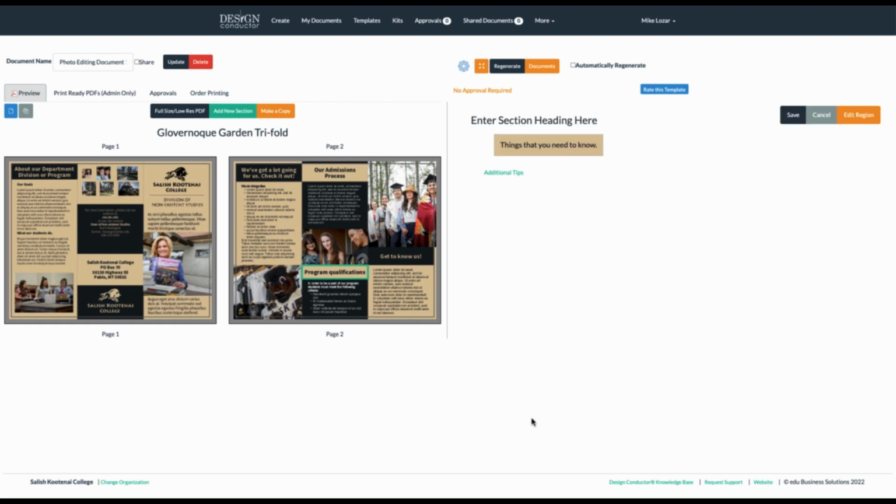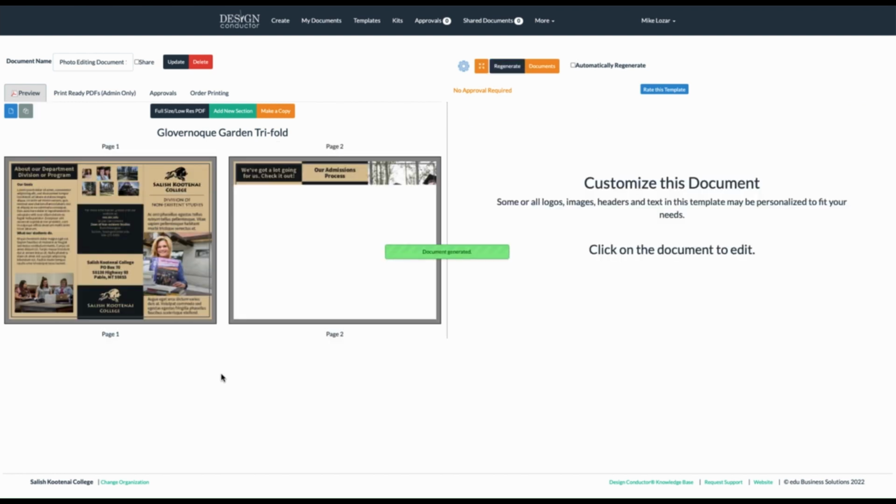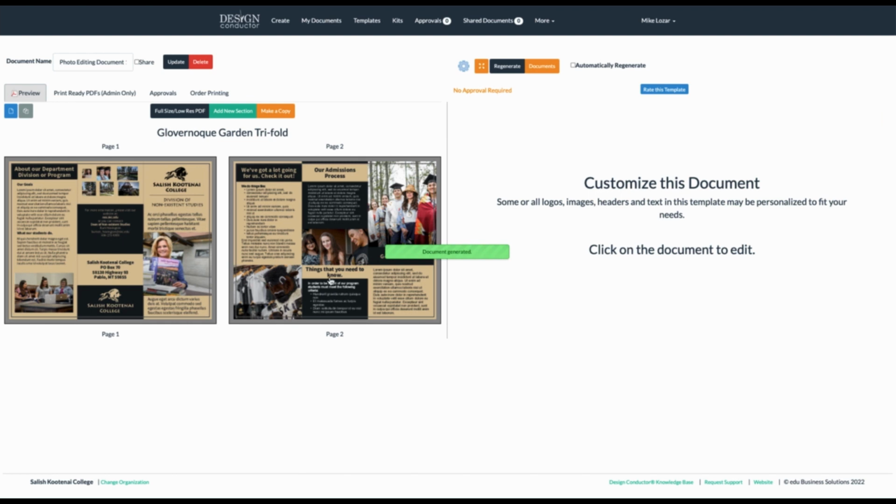Save. And you can see that it's still program qualifications here, even though we typed in things that you need to know. In order to activate that, as I said, click on regenerate, and it will go through and it'll take and process all of the images, all of the everything. And there we go, things that you need to know.